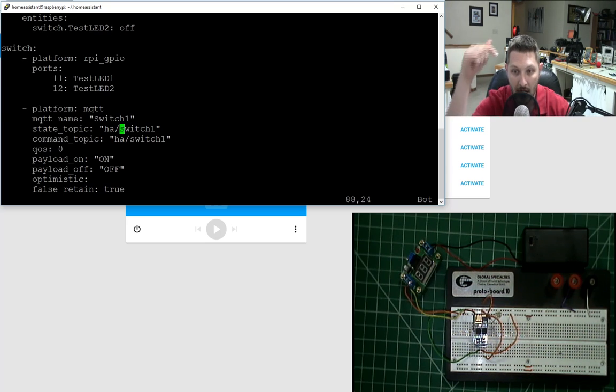Down here in the corner, I have an LED set up on one of the GPIO pins on the ESP8266. So HA/switch 1 is what I'm calling it. Home Assistant switch 1, easy enough. That's the command we're going to be handing back and forth.